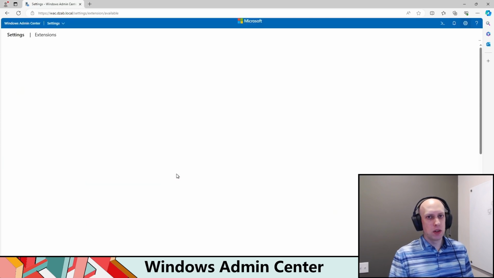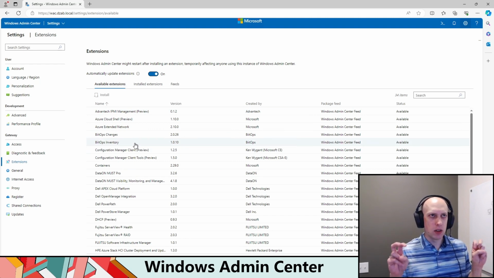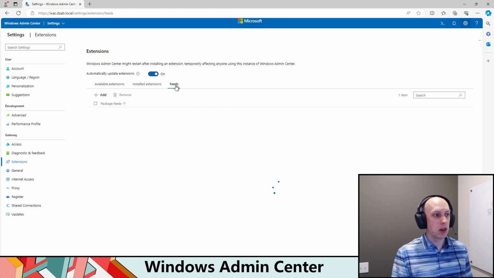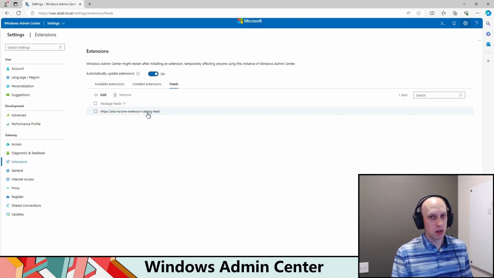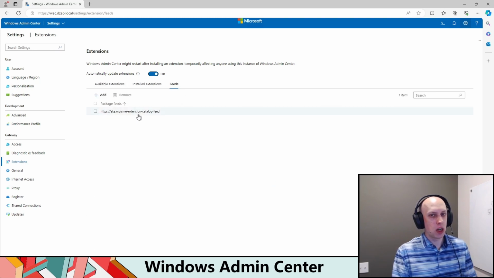So that's as simple as it is to add extensions, right? The extensions that are listed here as available are all coming from what's called a feed. This is what your package manager is connecting to, to list what's available for you to install. If I go to feeds right here, I can see that my default feed is provided by Microsoft. It's the SME extension catalog feed. This is where all of these extensions are coming from. This is also the feed that it's checking to see if there are updates to installed extensions for it to load.